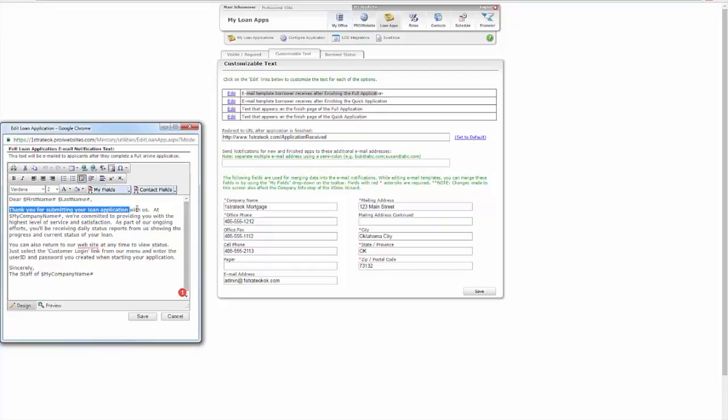You can change this. Again, this is just a text editor. So if you want to include here, now that you have completed the application, we will need additional information from you, including, and there's where you're going to list your W-2s, your bank statements, whatever else you're going to need.